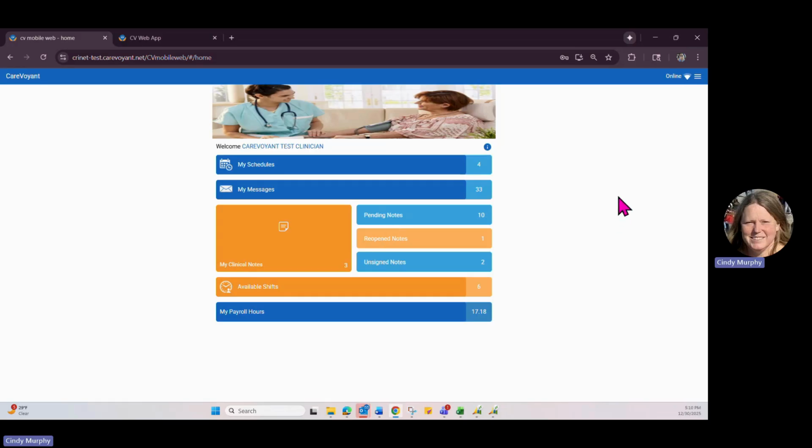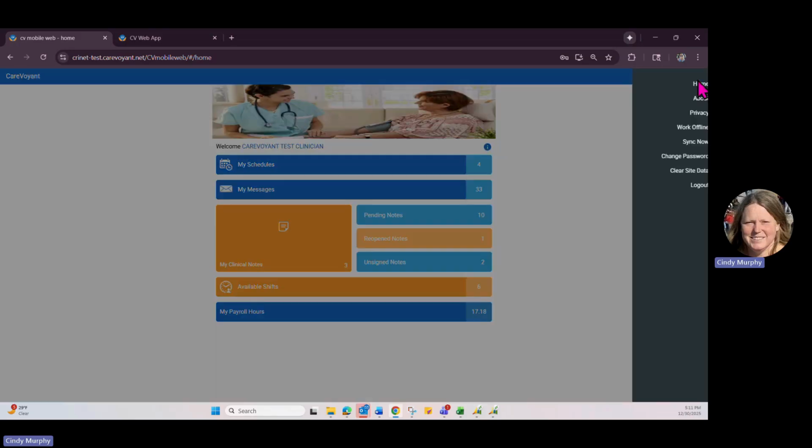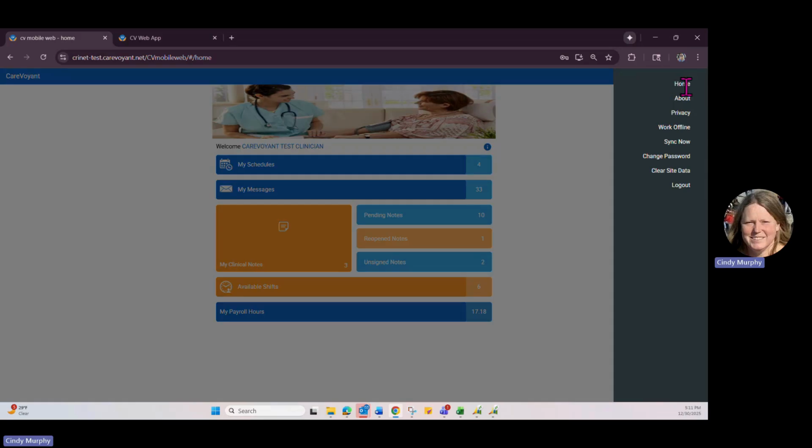We'll go over a few of the functions in your home screen, and we may be covering this in more detail in a later video. The top left is just telling you the name of our software agency. Top right is going to indicate that you are working online, the amount of bars you have, and then you have a hamburger menu. In the hamburger menu, anywhere in CareVoyant where you can access that, you can click home to return to your home screen.